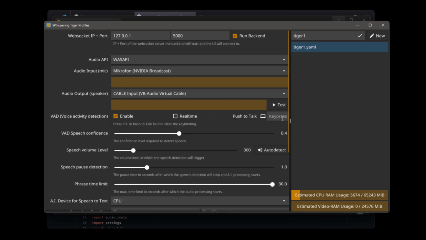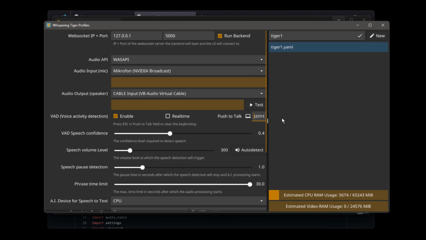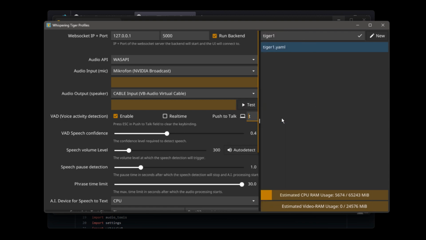You should keep VAD, voice activity detection, enabled, as this supports the most features for speech detection like Realtime or push-to-talk. You can focus the push-to-talk field and press keys on your keyboard to set a single key or key combinations to trigger push-to-talk while holding the configured keys.